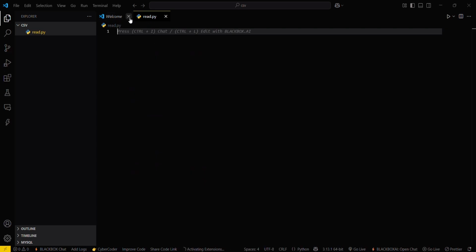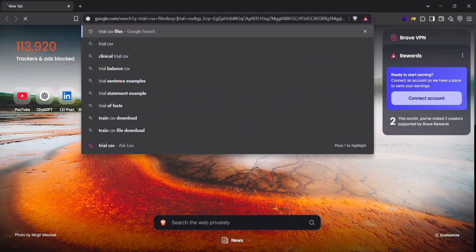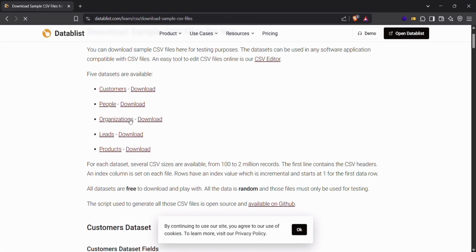But before that I will be needing a CSV file. So for that I will be going to my browser and searching for trial CSV files. Okay, so you can download just this one.